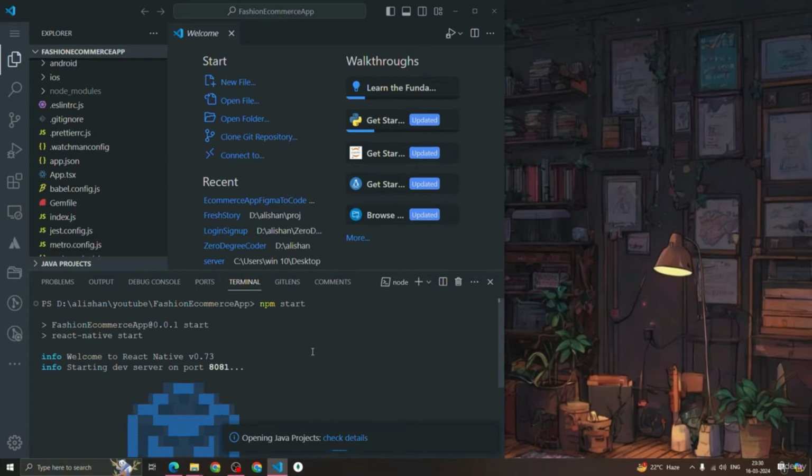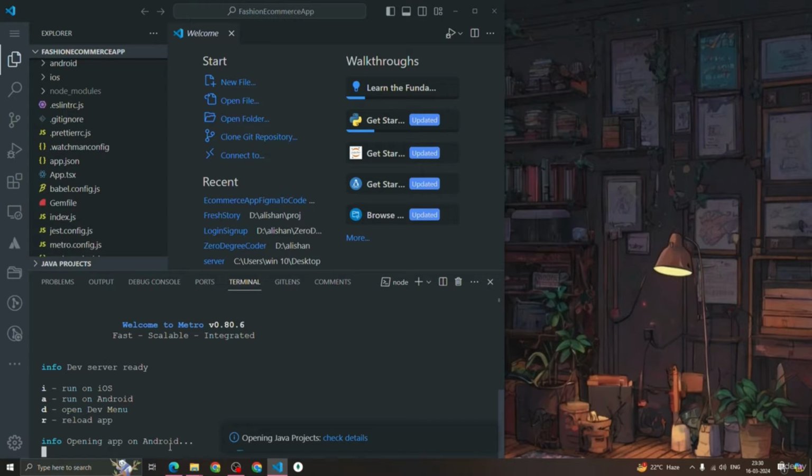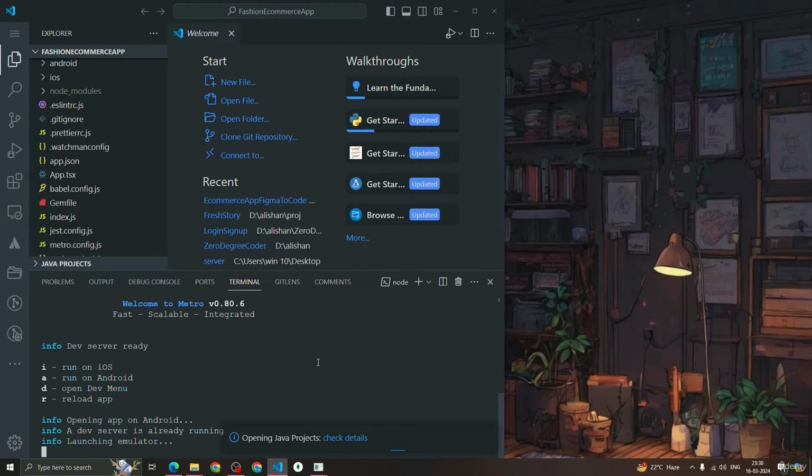Now let's run this and see what we have inside it. To run this project, we have a command called npm start. We write npm start, and after that you can see we get an option to run on Android by pressing A. So I'm going to press A, and it will start my emulator. Let's wait for the emulator. The first time it takes a longer time, it could be 2 or 3 minutes for you guys. So we have to be patient.